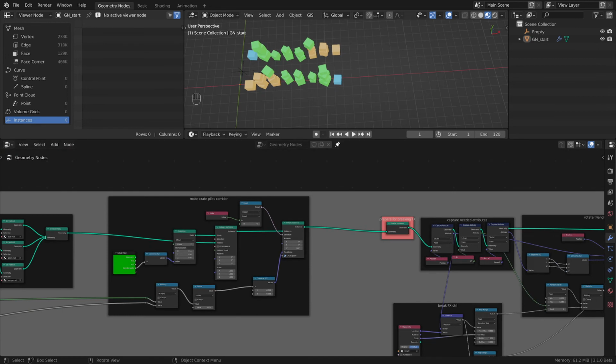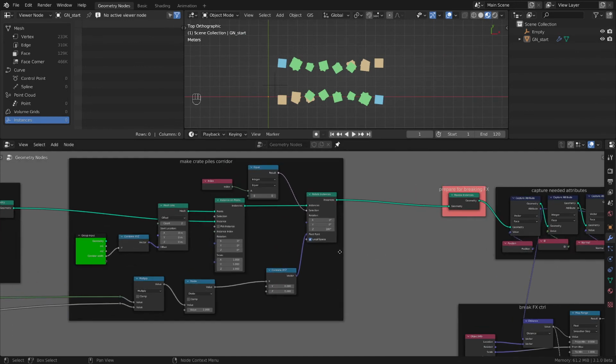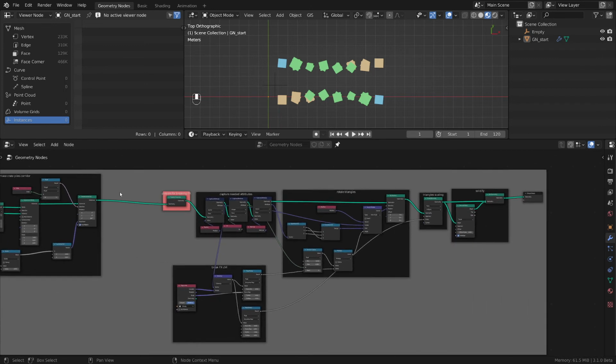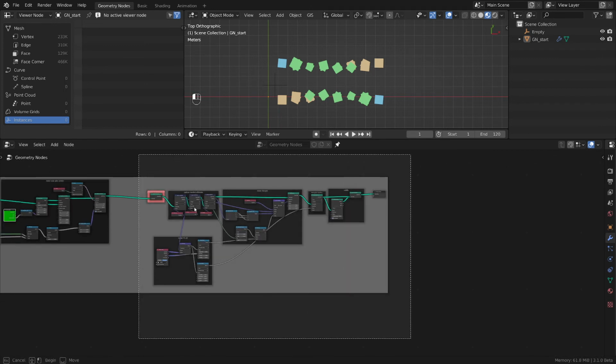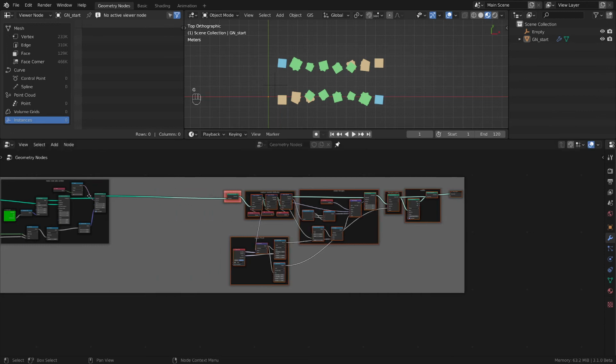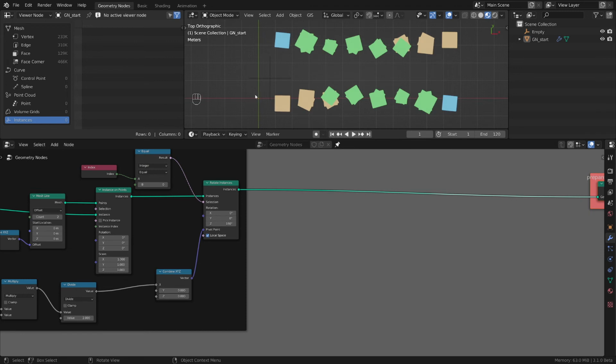Let's do something else here, and let's center this on the origin. So how can we do this? We have this corridor width that we want to use. So no matter how wide the corridor is, we would like to make sure that the piles stay centered, so they go like something like this. They are equally distant from the origin.